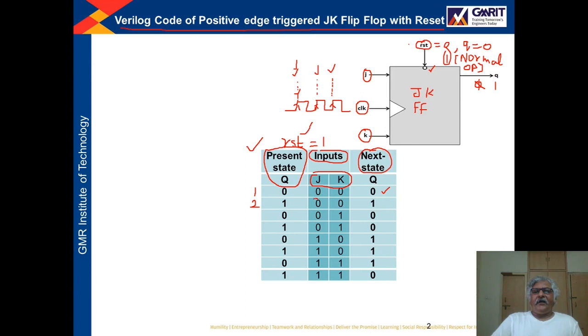And J and K, these are also 0. So now if any positive edge in the clock is detected, then the next state will remain the same, 1. There will be no change in the next state, right? This means the output Q will remain 1.